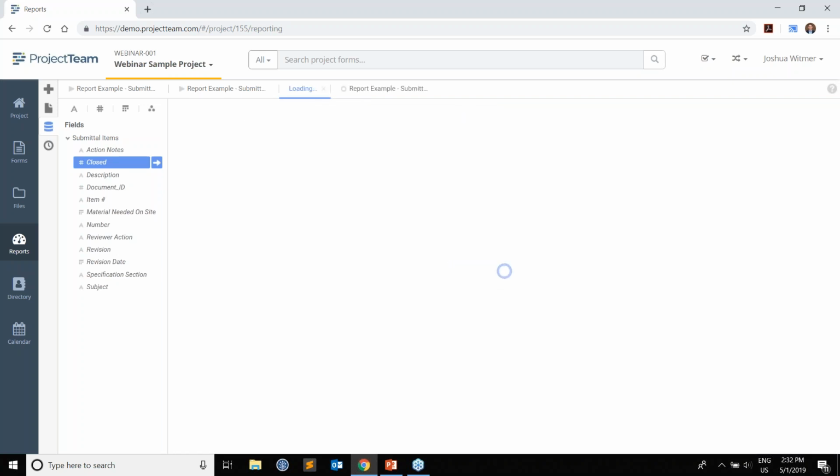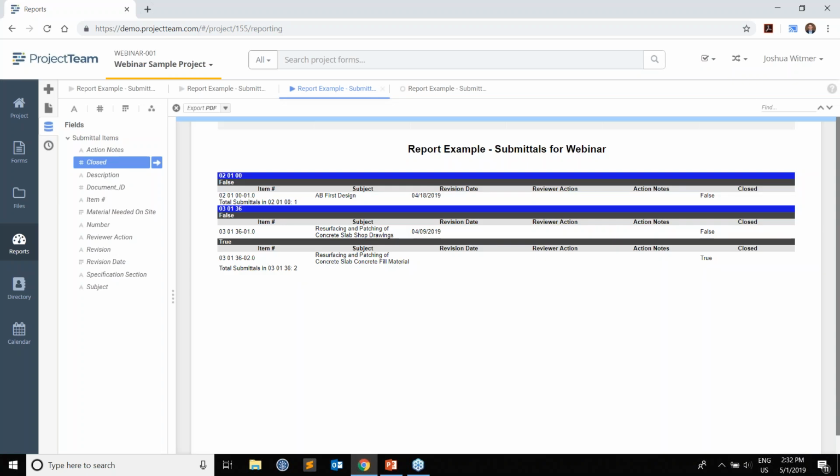Okay. If I run this information now, let's see if we have our correct groups. And it looks like we do. So we have specification in blue. We have the open versus closed within each specification in the dark gray, and then we've got our details in the white and black. We also kept the summary information based on specifications showing up. So I still show that I have one submittal under this spec and 2 submittals under this second specification.